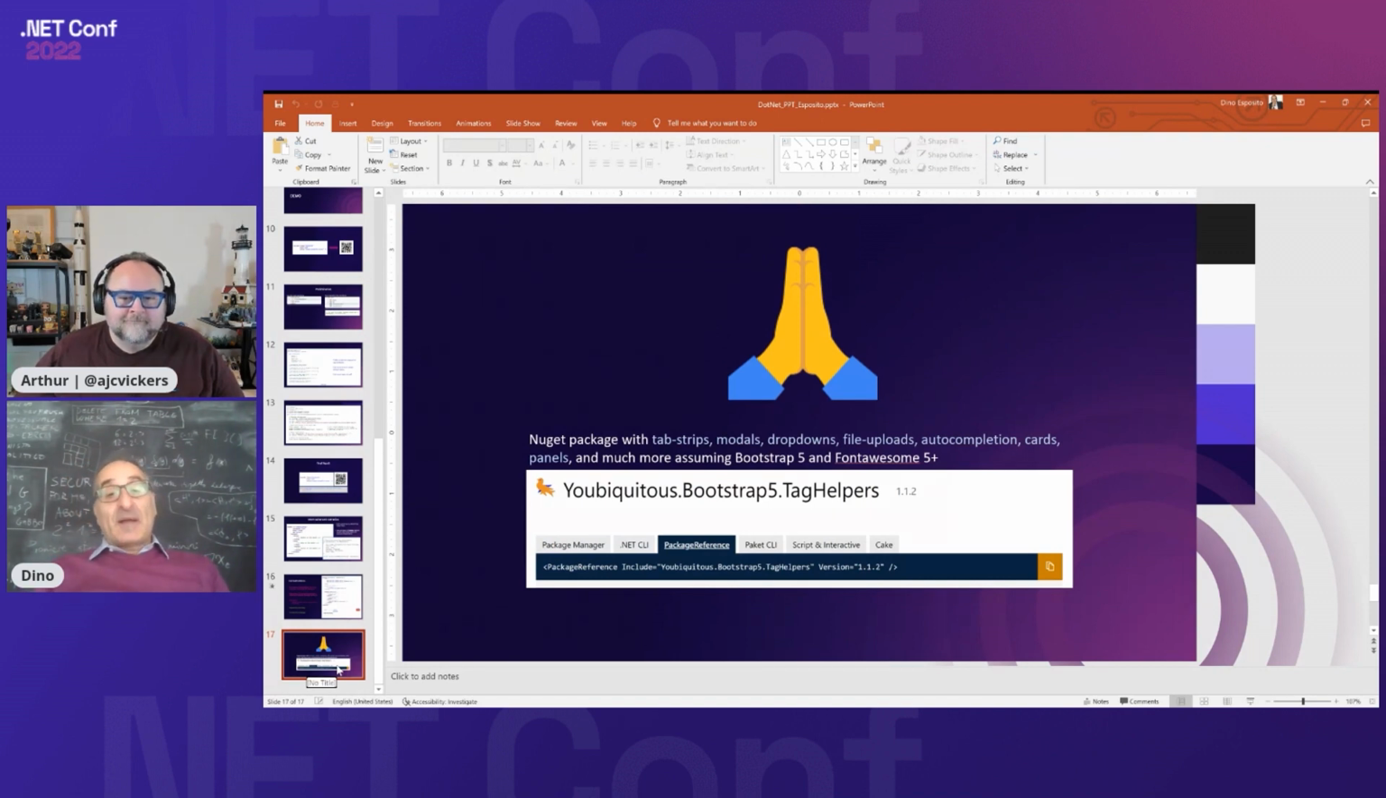In case you want to play with some of these tag helpers, I invite you to check out this ubiquitous Bootstrap 5 tag helpers NuGet package, freely available, where you can find, based on Bootstrap 5 and Font Awesome 5, a number of predefined components like tab strips, modals, drop-downs, file uploads, auto-completers, cards, panels, and much more. It's about 30, 40 different components based on Bootstrap.